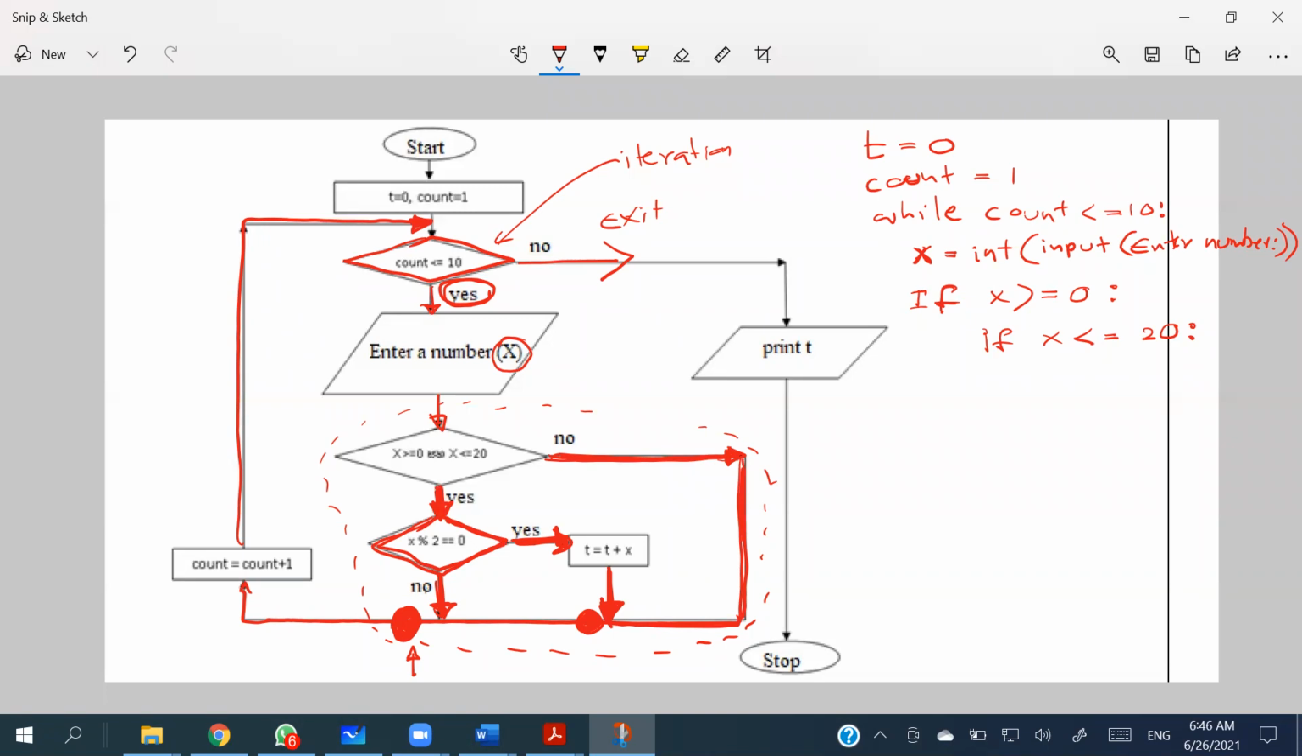So if this is true, then we are going to ask this as well. If x remainder to, in the Python, percentage calculates the remainder, equals, two equal signs should be there, 0. Right? And if it is yes, we have to do this thing.